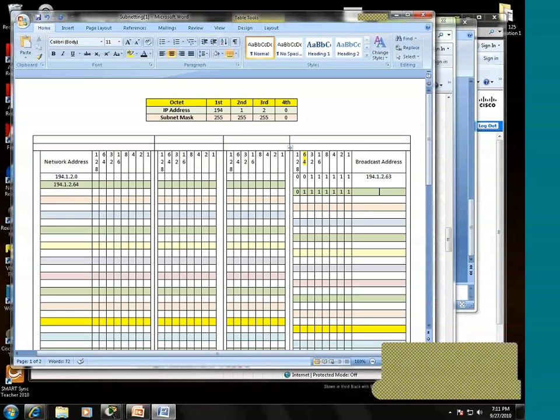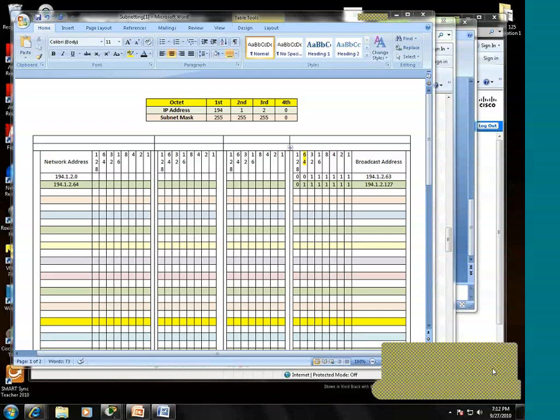194.1.2. What is it? How did you get 127, Chris? Yeah, you added up the value of all the ones in that octet, right? Okay, so it's 127. Okay, so we've created two networks so far, right? The requirement is four networks, right? Okay. How do we determine the value of the next network?